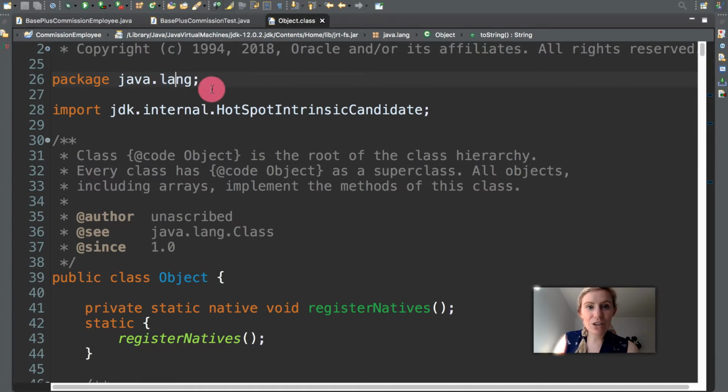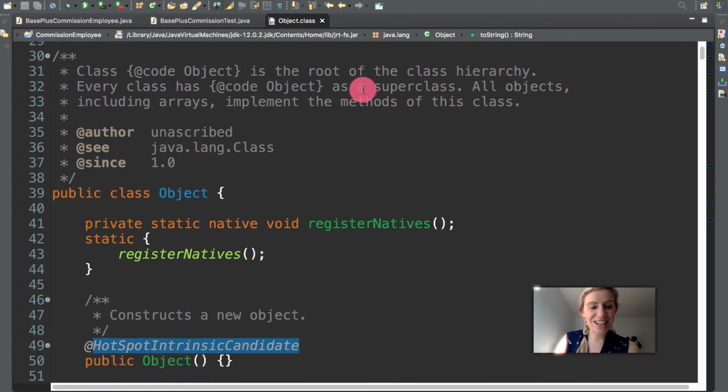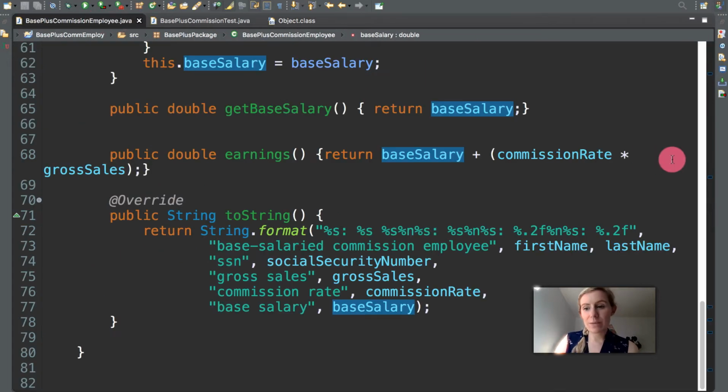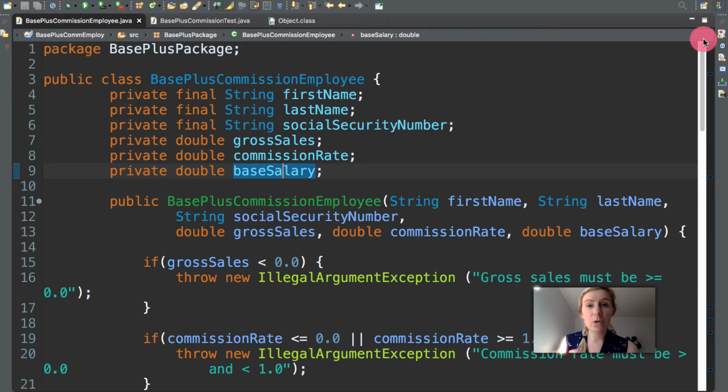So if you're ever unsure, you can go directly to the package. They import the Java development kit, internal hotspot, intrinsic candidate, and you can look up all of these online as well. And it's a public class Object. In the previous video, I spoke about how every class within Java extends Object, and we looked at CommissionEmployee, which extended Object, and we used the override annotation for overriding toString.